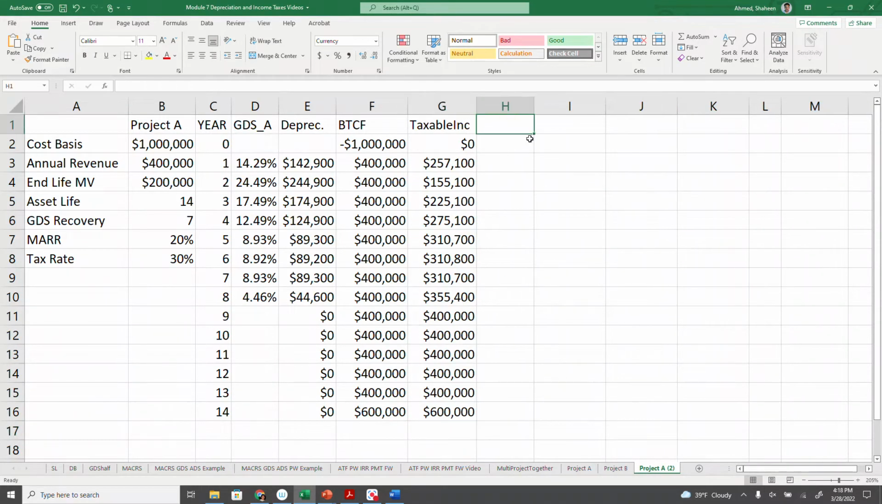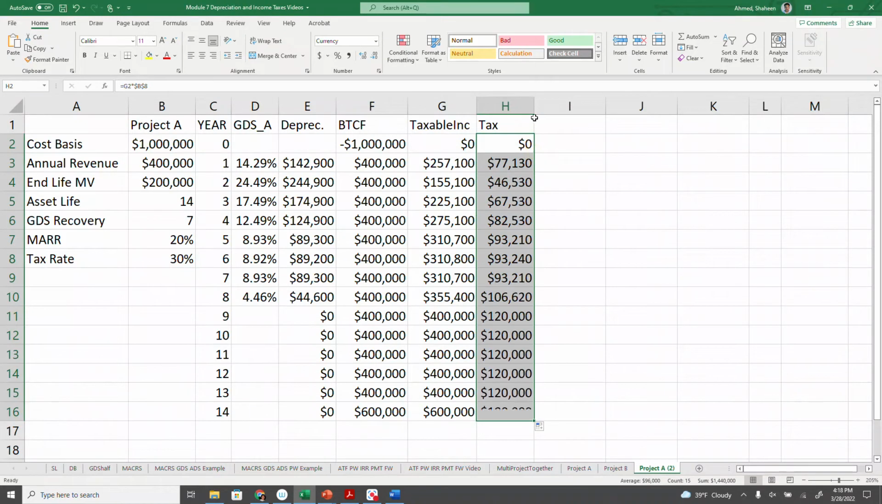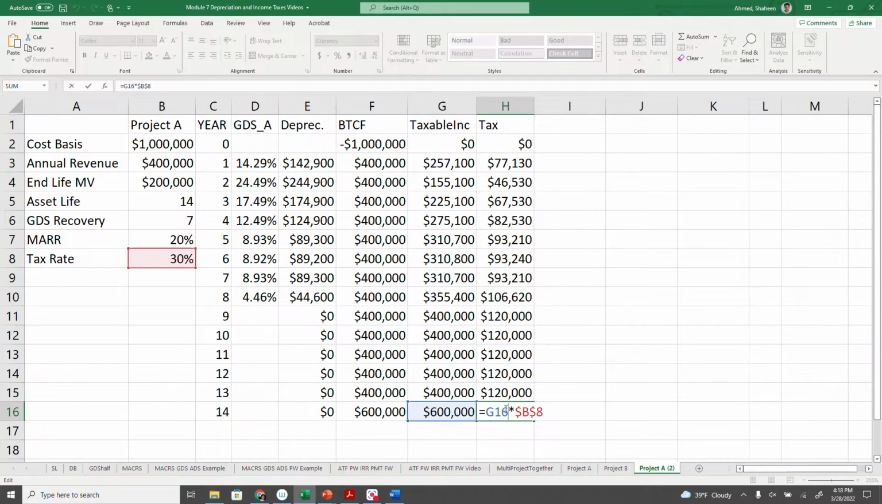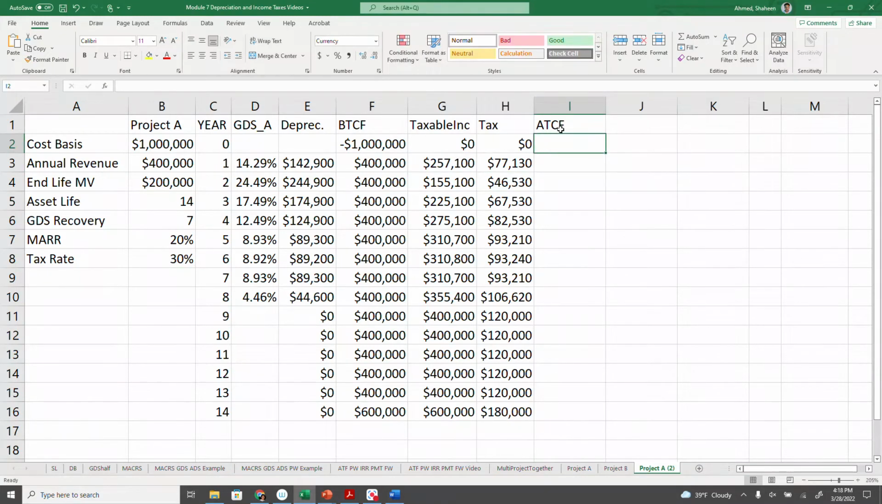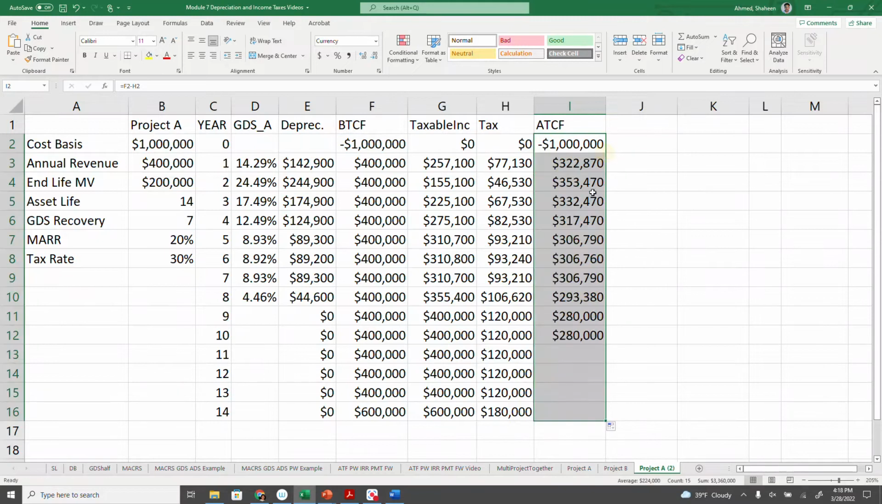The next is to find the tax. Simply you can multiply this taxable income times the tax rate. We're going to use this again and again, so we'll freeze that and then copy down. I would like to double check that everything was copied right. Looks like it is. So that's the tax. Now we can calculate the after tax cash flow. That would be equal to the before tax cash flow minus the tax. It is the after tax cash flow.